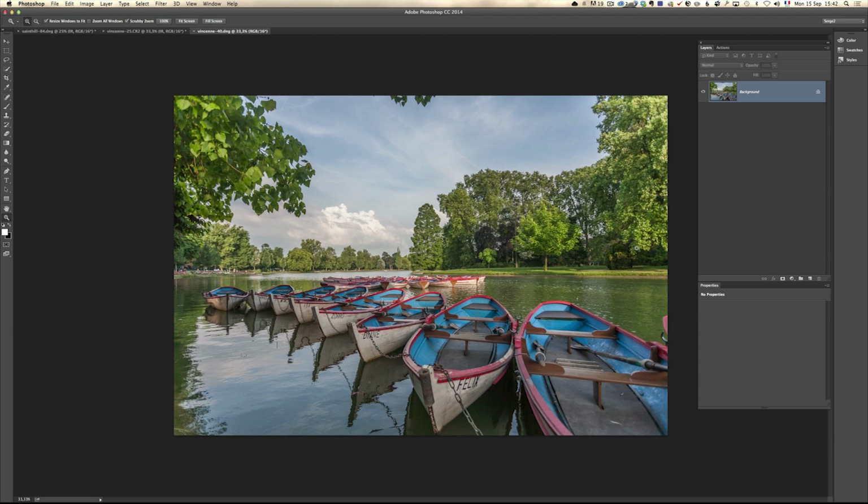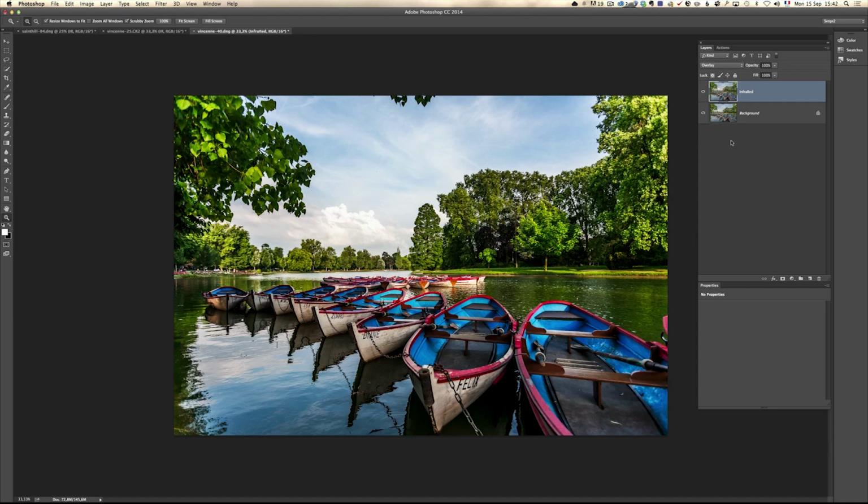So the first thing I'm going to do is press Command J to duplicate my layer. And I'm going to call this infrared. Okay, infrared. This layer I'm going to put into overlay mode. So it's very contrasty now. That's why you need to start off with a pretty washed out photo. And then I'm going to make this go to about 60%.